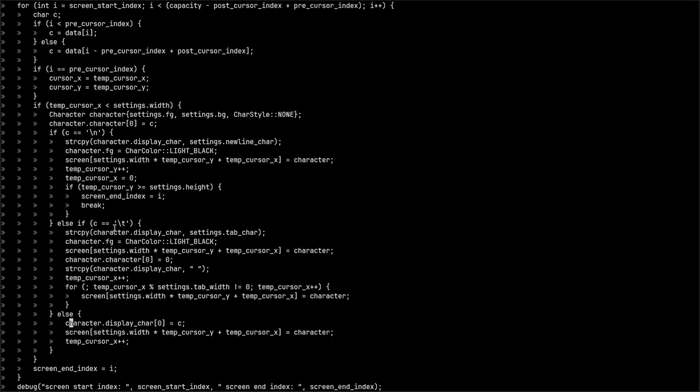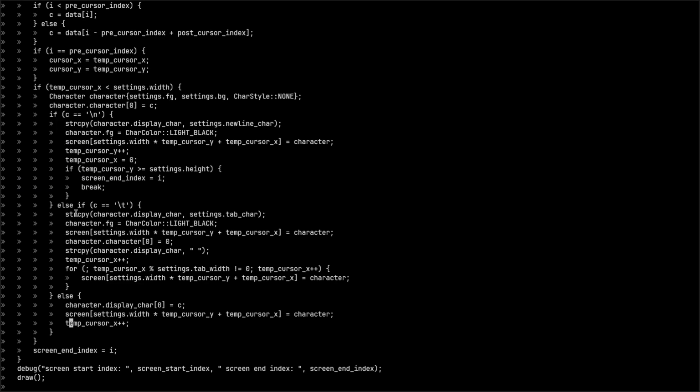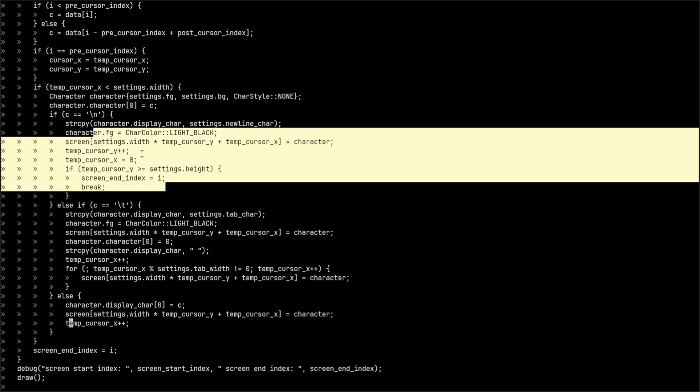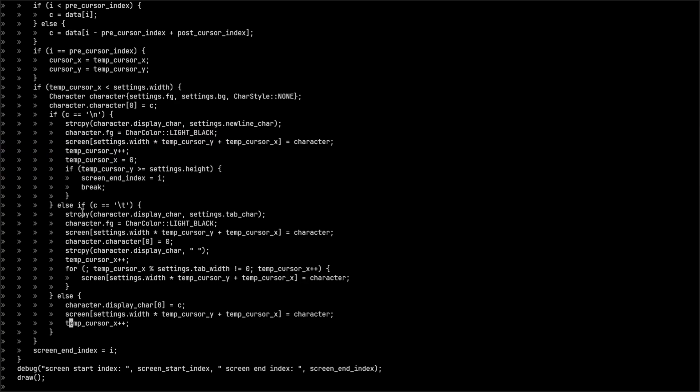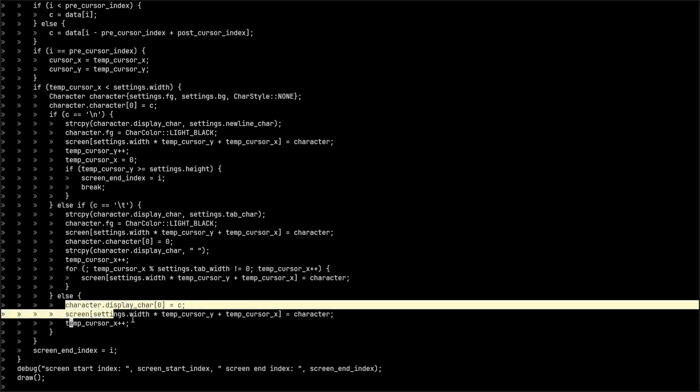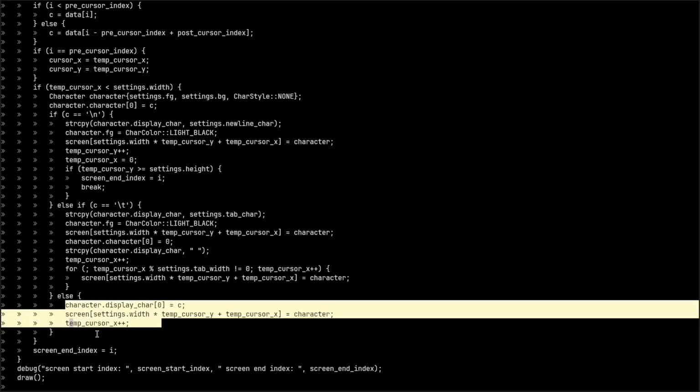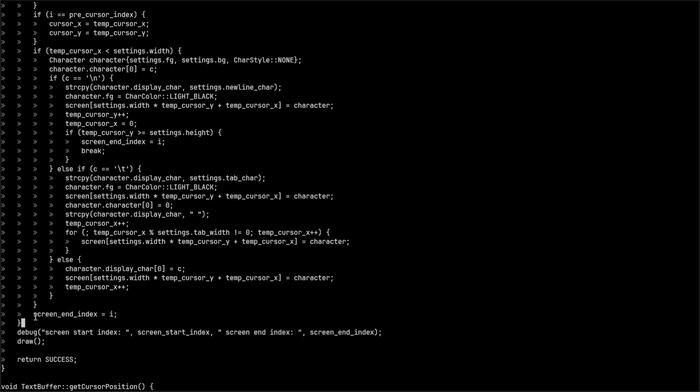And then, in this case, we create a character structure, instantiate a character object, and then figure out what kind of character we're dealing with in the text buffer itself. And then once we have that, if it's something like a new line, we do something specific here. If it's a tab character, we do something else. And if it's something other than a new line or a tab character, we'll do something else. And all the while, we're updating this screen end index. And then finally, I call the draw command.